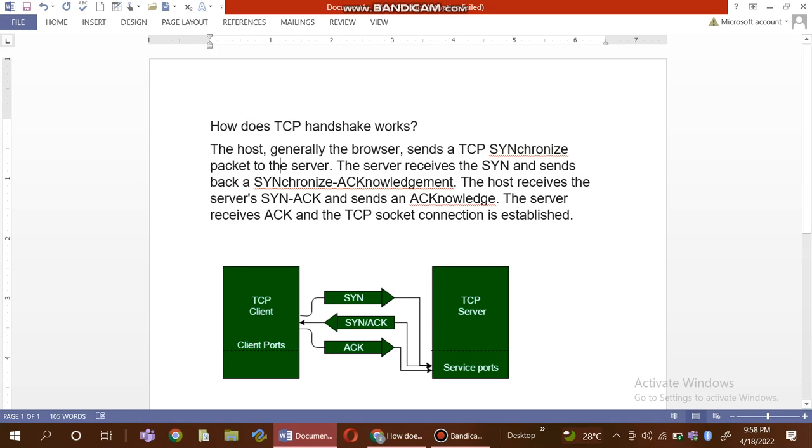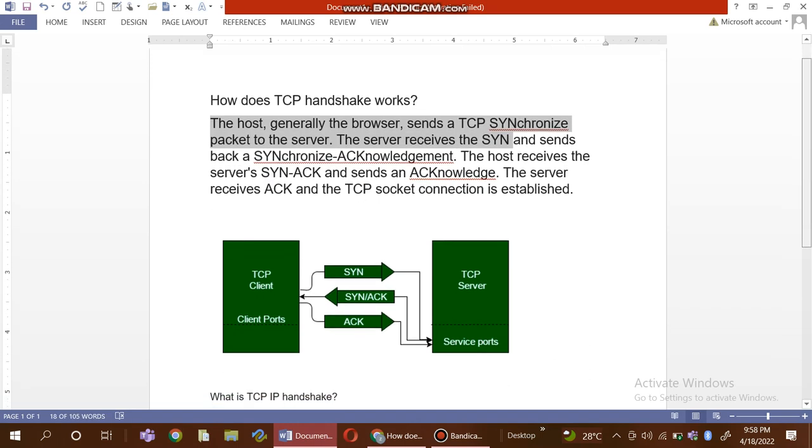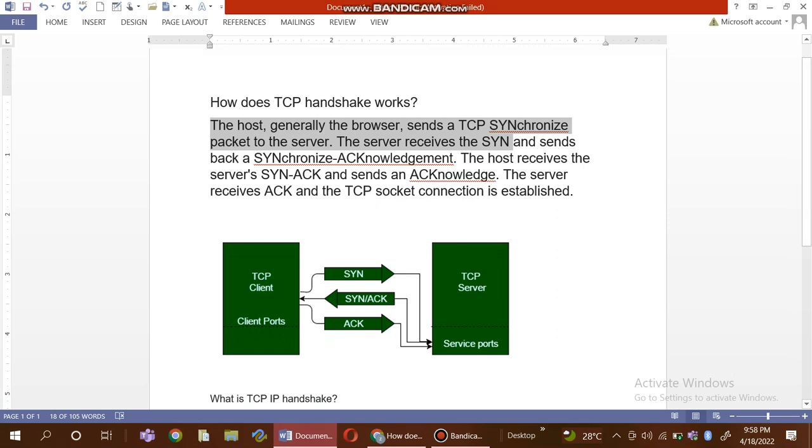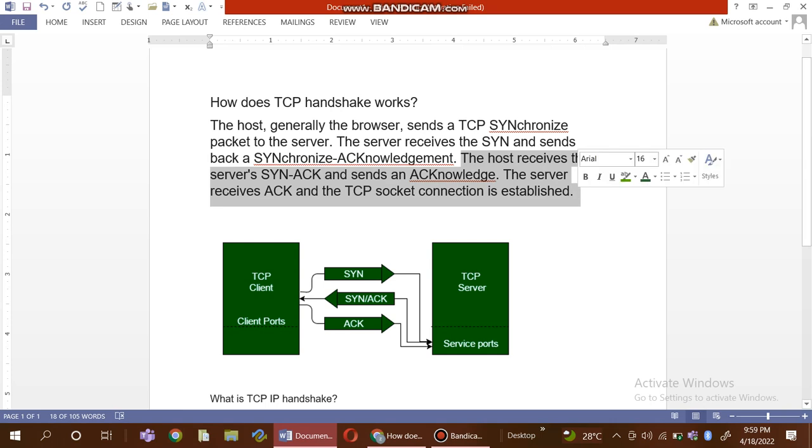The host, generally the browser, sends a TCP synchronize packet to the server. The server receives this SYN and sends back a synchronize and acknowledge. The host receives the server's synchronize and acknowledge and sends an acknowledge. The server receives the ACK and the TCP socket connection is established.